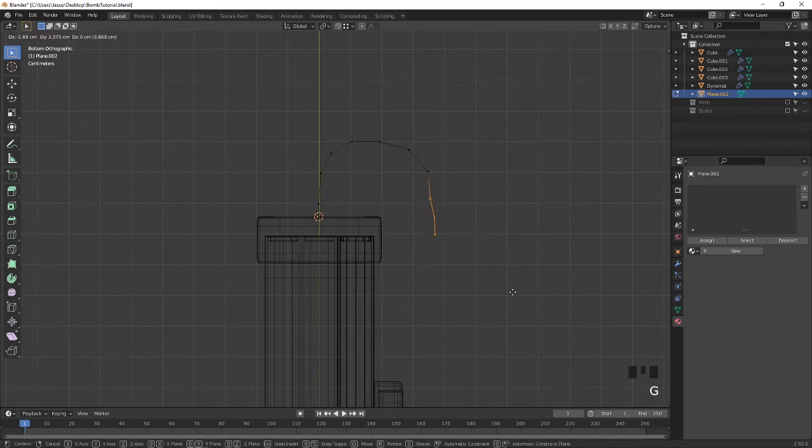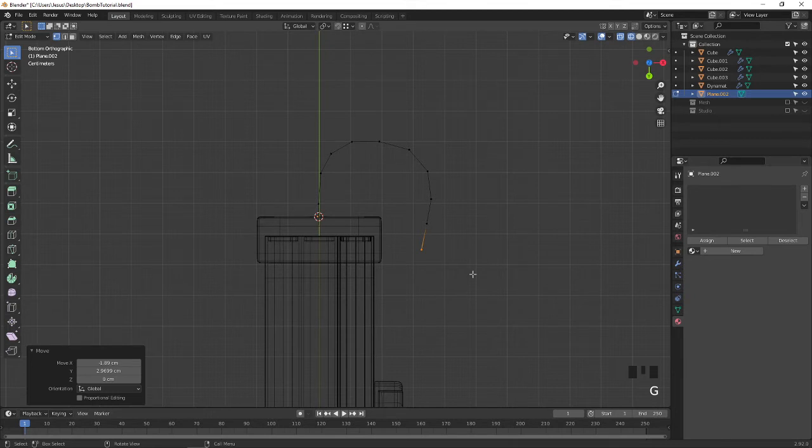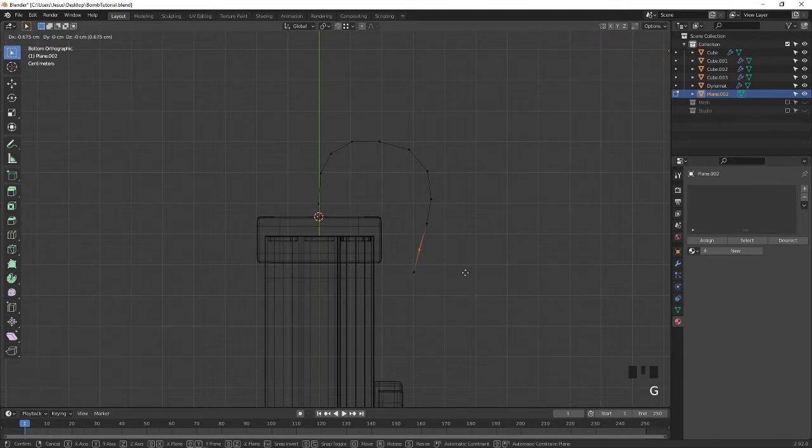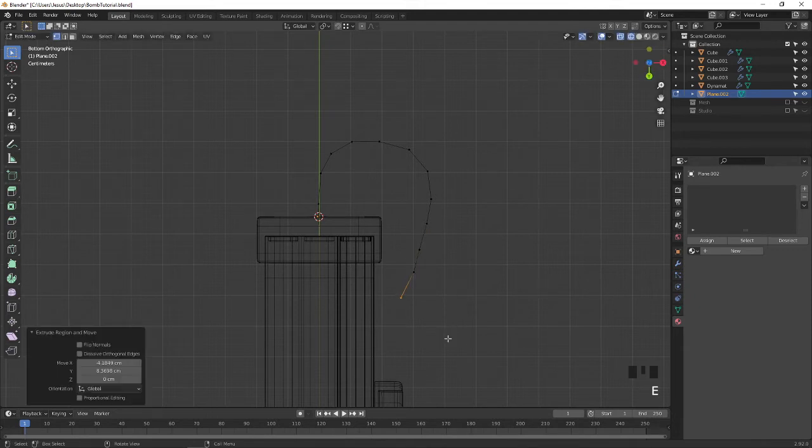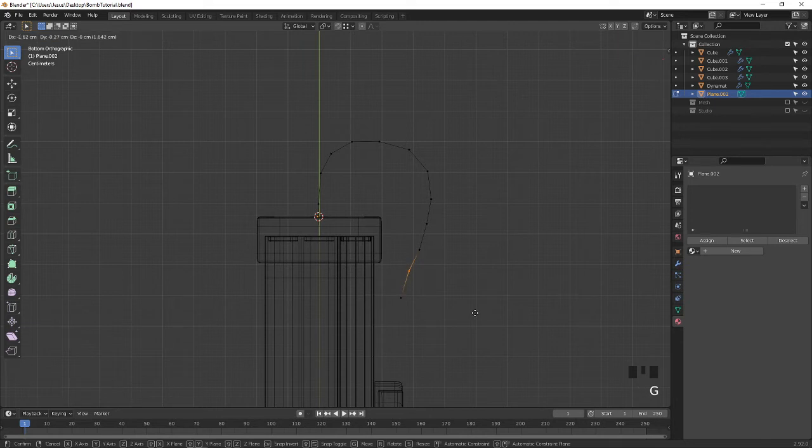Select this, press G and move like this. Select this one, press G and move like this. Select this one and move like this. Press E to extrude. Select this one and move. E to extrude. Select this one and press G to move.